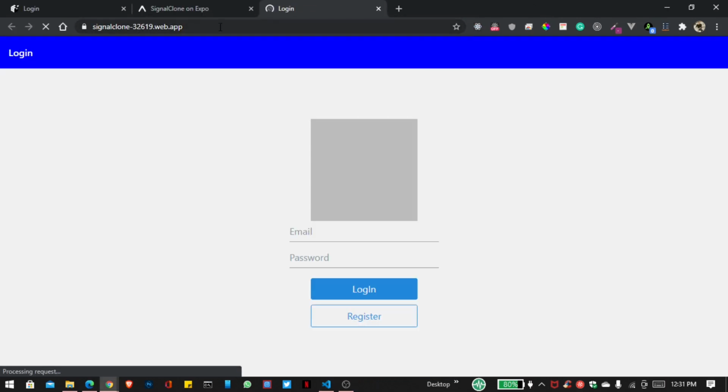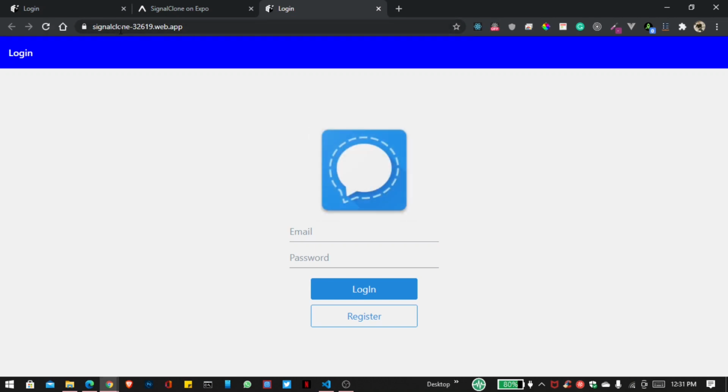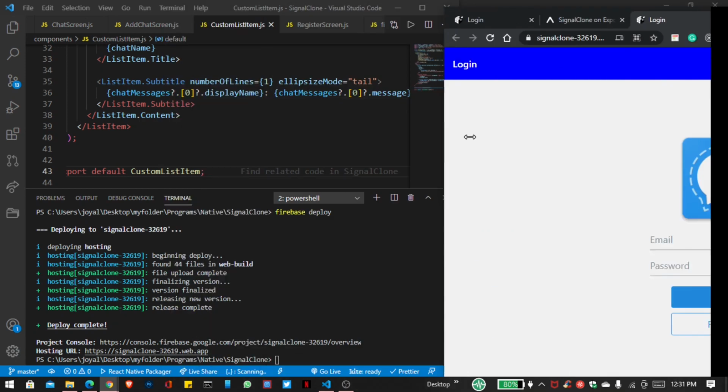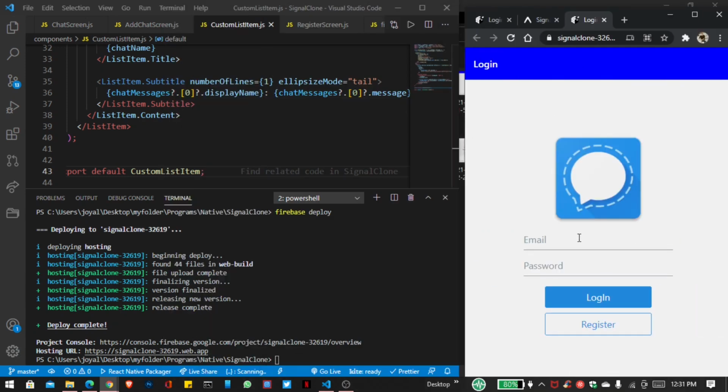If you want to click on this open, you can see here this is the URL that we got, and this is our final SignalClone web app that we made using React Native and Firebase. If you want to open this URL inside your phone, then it will actually work, and the functionality will be the same. You can see here this is a bit responsive, yes. And first I want to sign in. So here let us log in because I already registered inside my app.